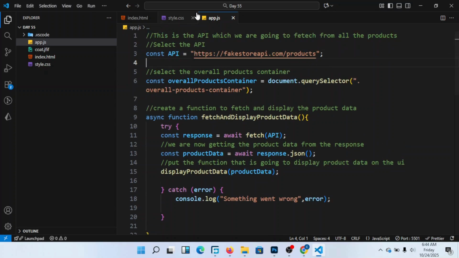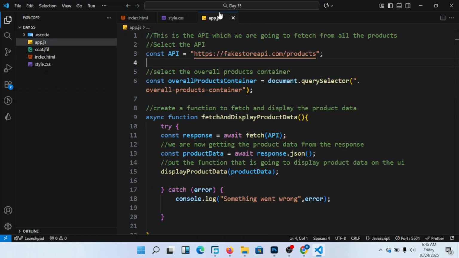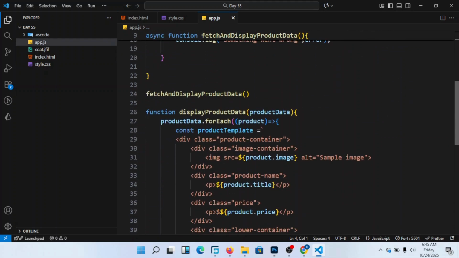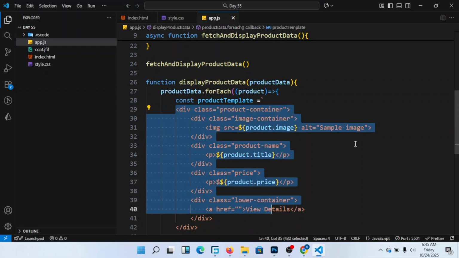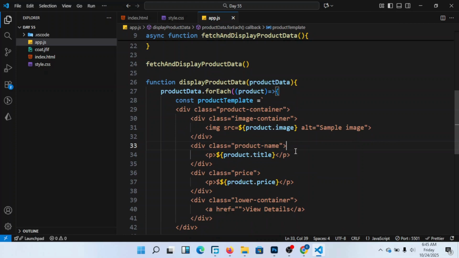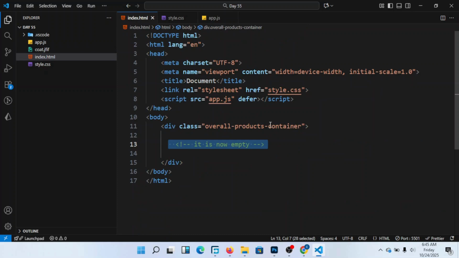Just a brief recap about where we began from. I began by creating the products container here, but right now at this moment it is empty. This one here, I got it like this and I put it inside the product template you're seeing here, which is dynamic. I want to make it dynamic so it has the product image, the product title, the product price. Then here we have the lower container, then the overall products container. The overall products container is the one we are seeing here.